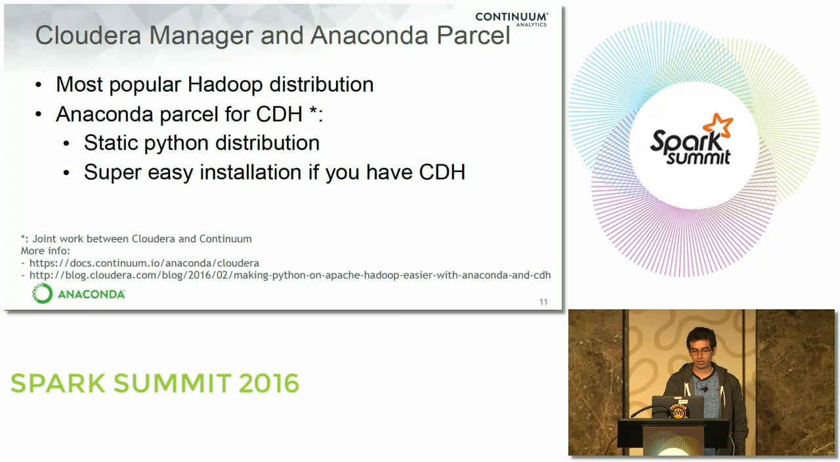That's nice for a lot of deployments, but it's also a little bit annoying if you don't use those tools, right? A lot of people with Hadoop clusters use Cloudera Manager or CDH for distributing and installing their Hadoop distribution. So what we did was create an Anaconda parcel for CDH. That was joint work between Cloudera and Continuum. We worked with Cloudera to make this happen. A shout out to Juliet, who helped us a lot with that.